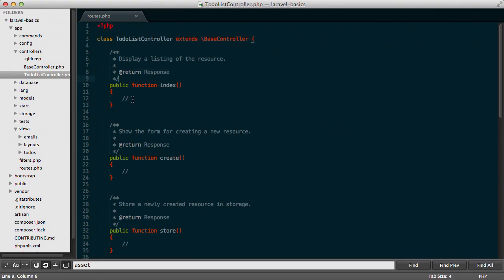Let's look at these actions. The first one we have is index. So this is going to display a list of our resources, it says in the comments, and its return is meant to be a response. Exactly what we need. It's going to list out all of our to-do lists. That's our index method or our index action. So the index method makes perfect sense.